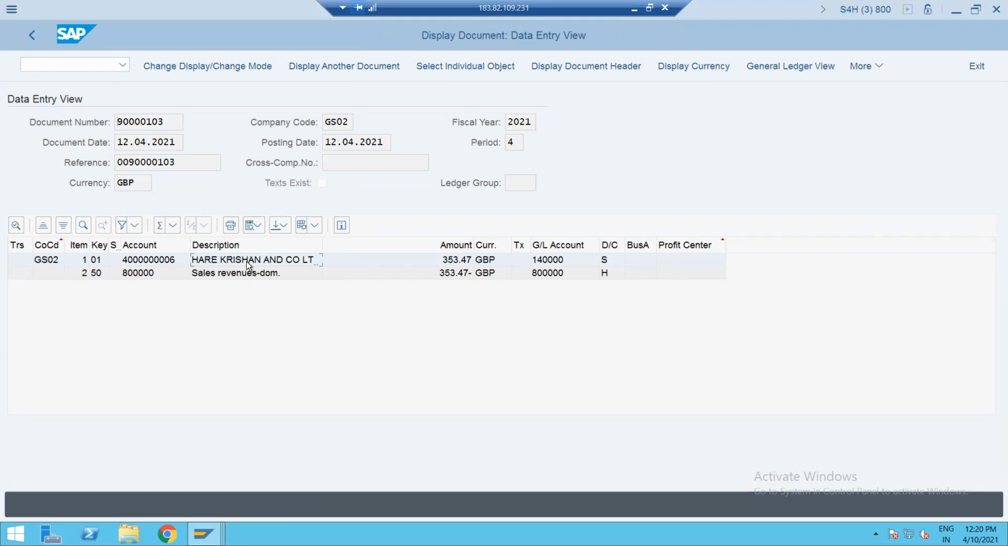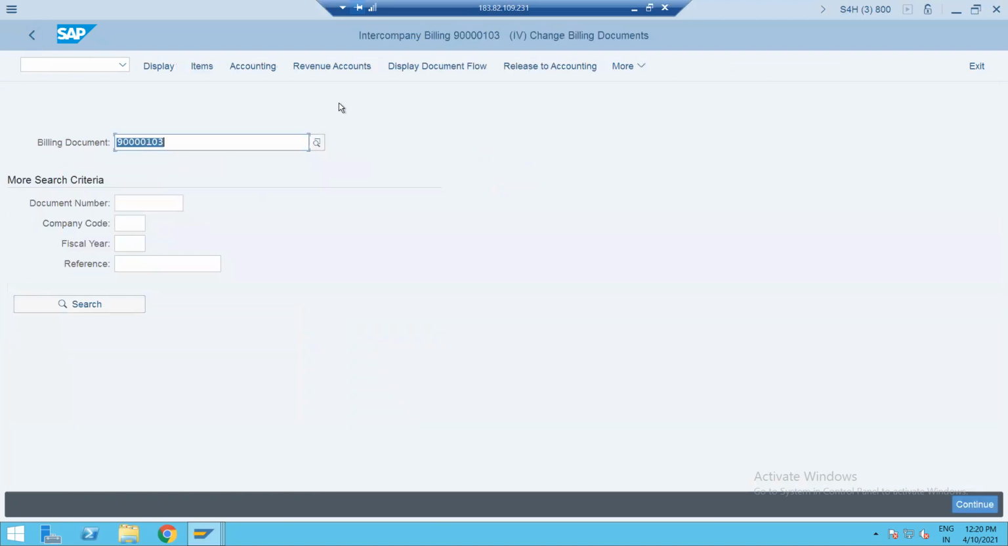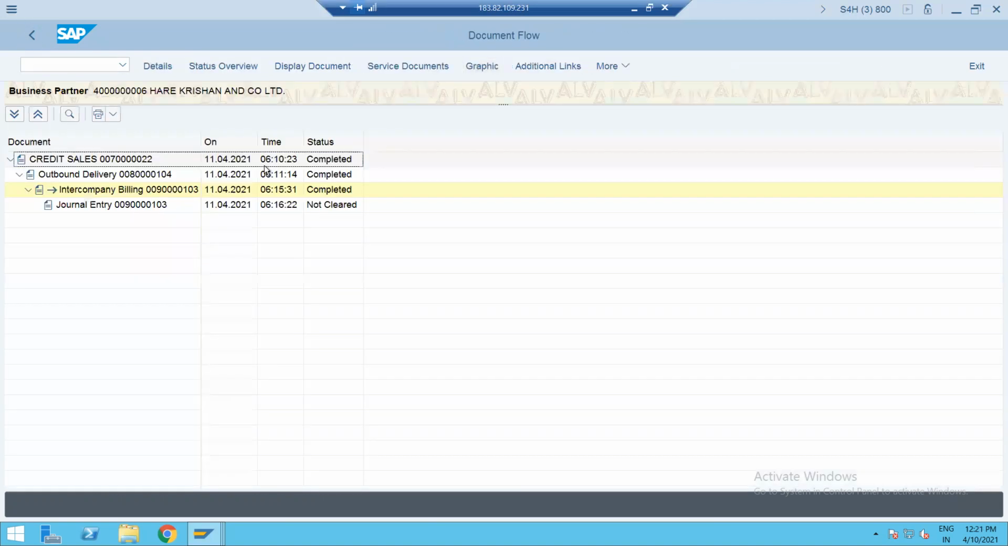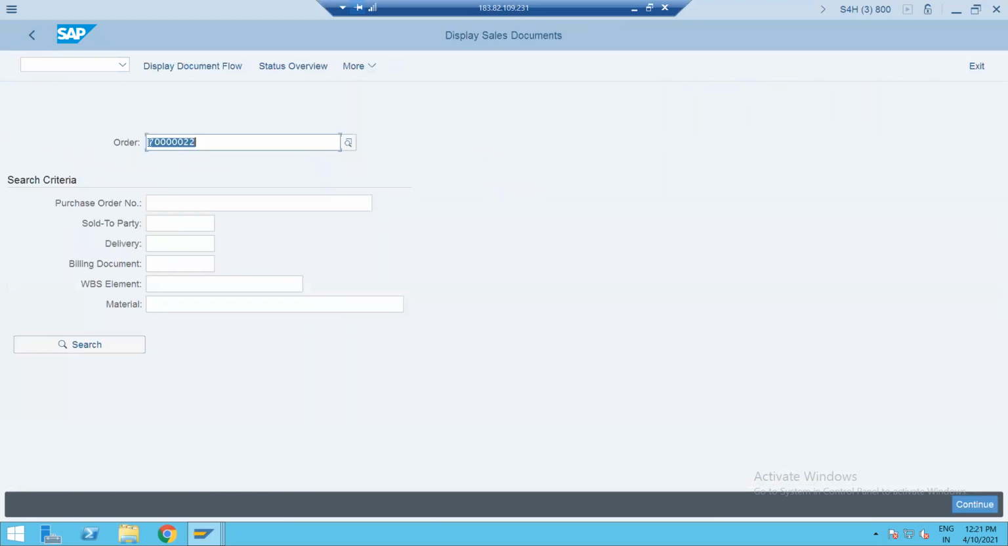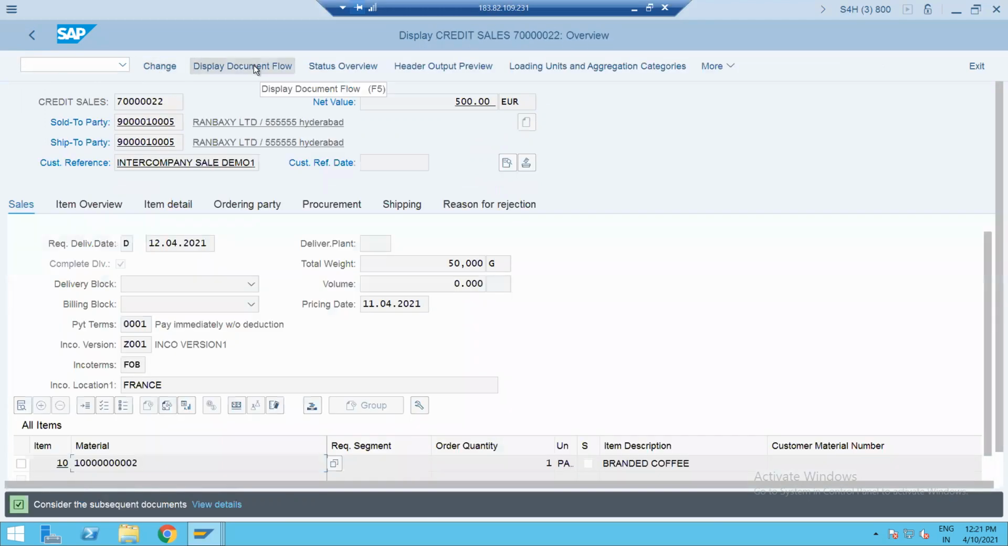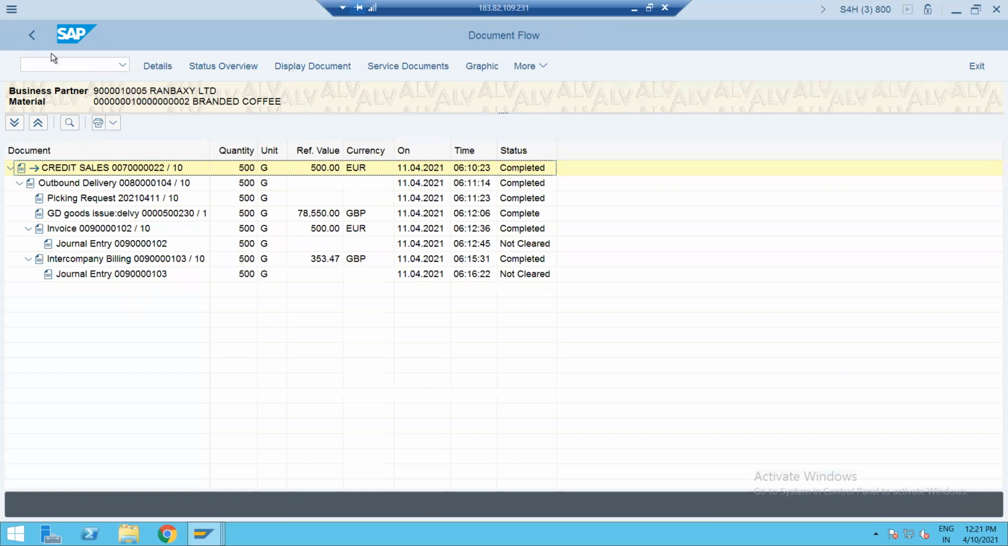For the ordering side, for the supplying company code, the ordering company code will be the customer, and your supplying company code revenue will be credited, and this customer will be debited. So let's go back and try to check the document flow. Better to go to the sales order, you can see everything. You can see the display document flow. Okay, this is how the invoice is created for the customer, and intercompany revenue will be created this much.